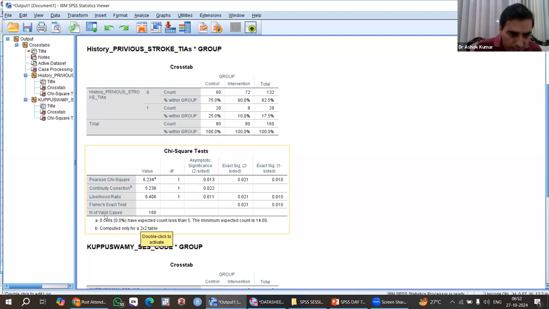First you have to see this A. This is 0 cells have expected count less than 5. Okay, 0 cells. So for this condition, we have to take the Pearson chi-square p-value, which is asymptotic significance two-sided. So it is coming significant. It is 0.013, less than 0.05. So in univariate analysis, this history of previous stroke or TIA came significant. So it is a confounding factor. We have to adjust this.